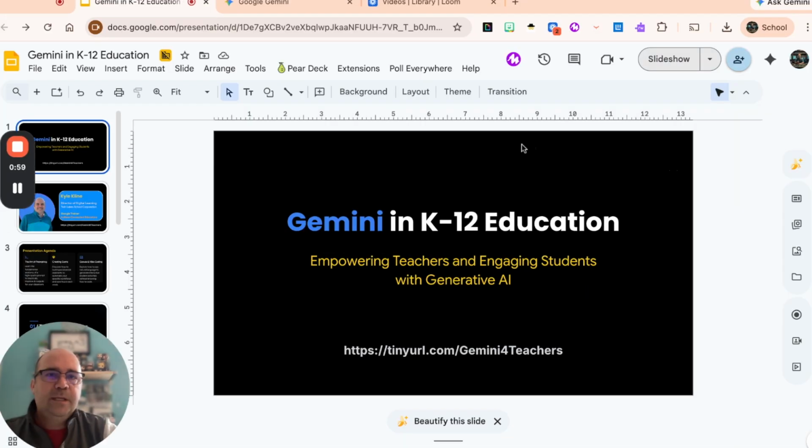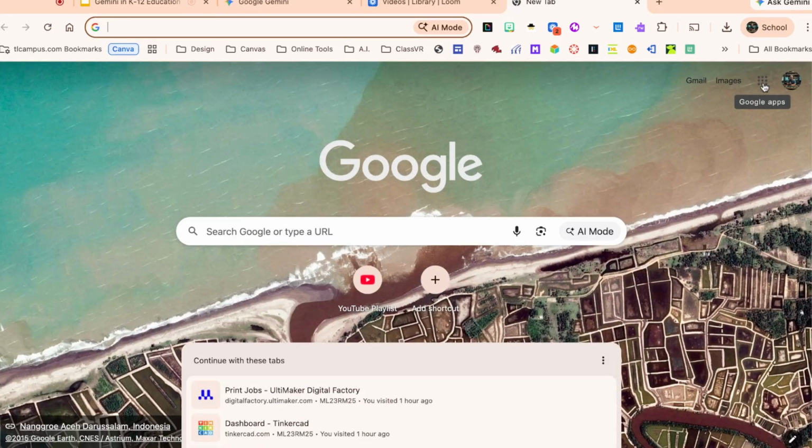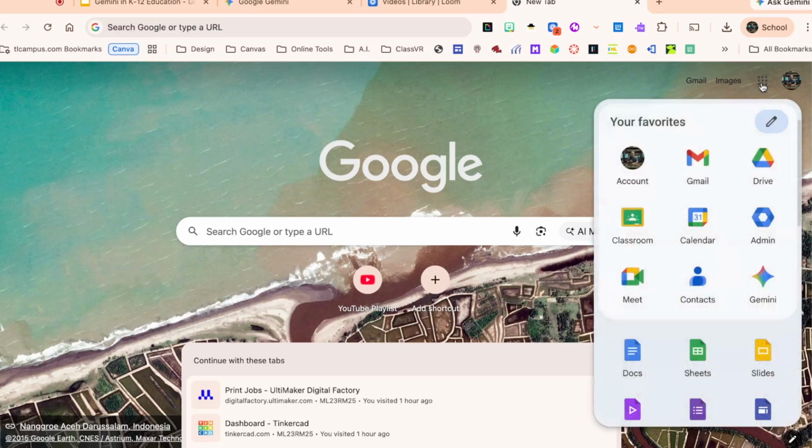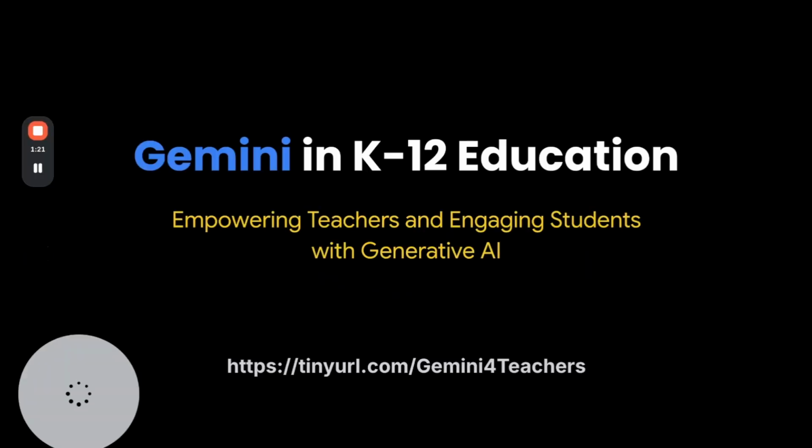You can also go into, if you have your little Rubik's Cube, your waffle, whatever you want to call it, your 3x3 grid, and it should be showing up down here. If you scroll around, it's going to be this little diamond shape, this little four-sided shape. So that is how you can access Gemini. And we're going to be talking today about a few different things, how you can use it in your classroom.